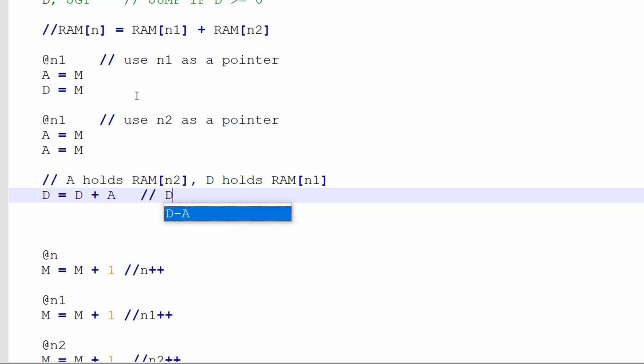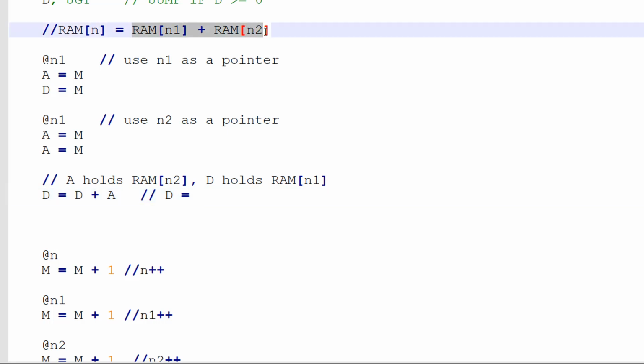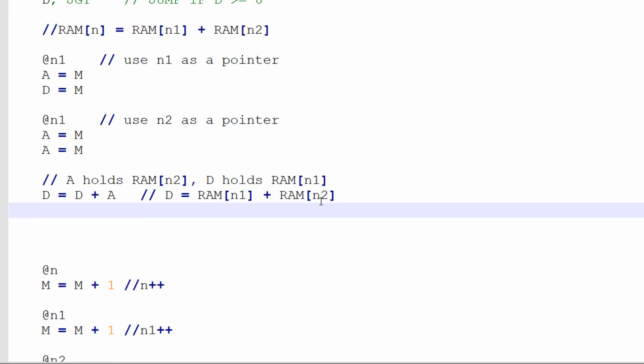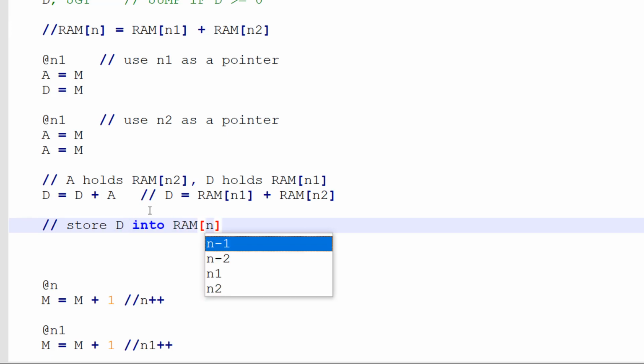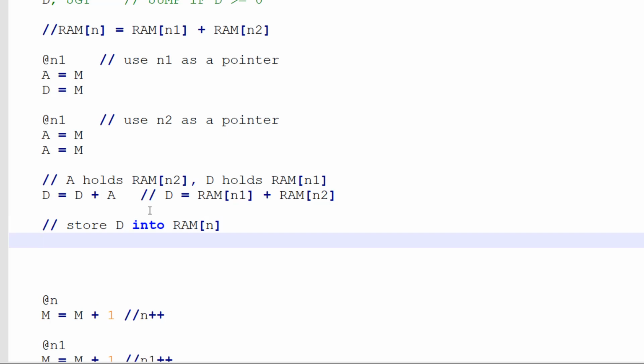Right, so now D equals essentially this part here. All right, and now what we need to do is store the result into RAM of N. So let's figure out how we're going to do that. We need to store the result into RAM of N, so what we need to do is load N into the A register.